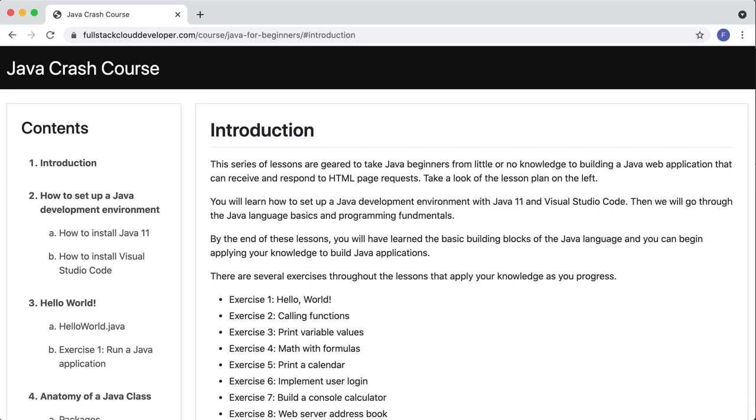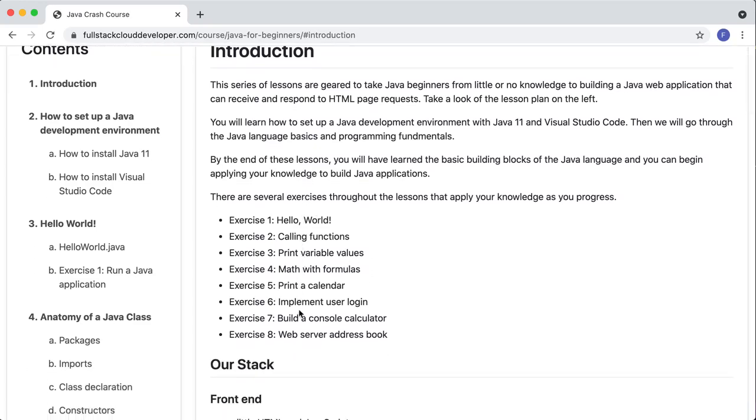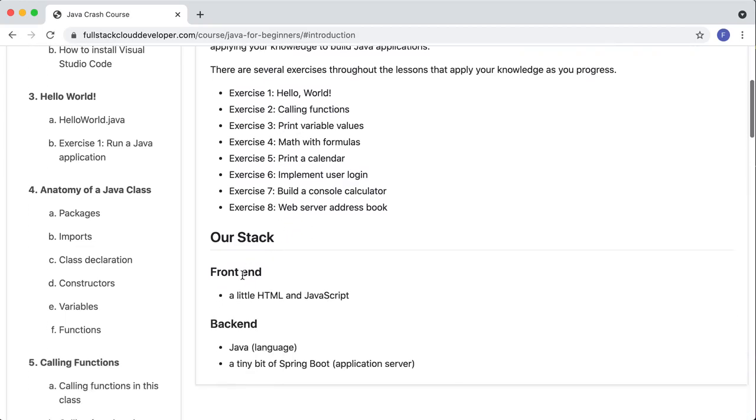And so we've got 8 exercises scattered throughout the lessons, and we've got various things that we're going to be learning here. So our stack is going to be a little bit of HTML and JavaScript. We need that to kind of test out our backend layers. And then we're going to be focused on the Java language, and we're going to use a little bit of Spring Boot as our application server. And that's for the final exercise, this one, web server address book is what we're going to build there.